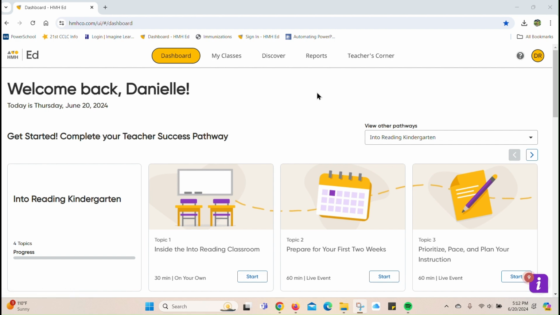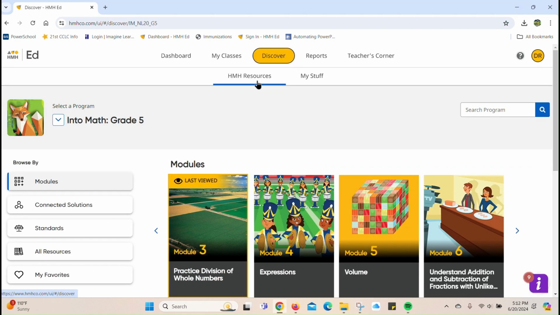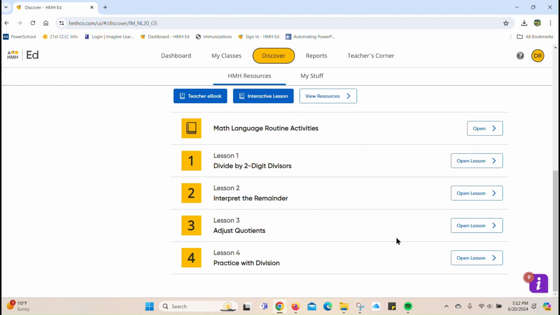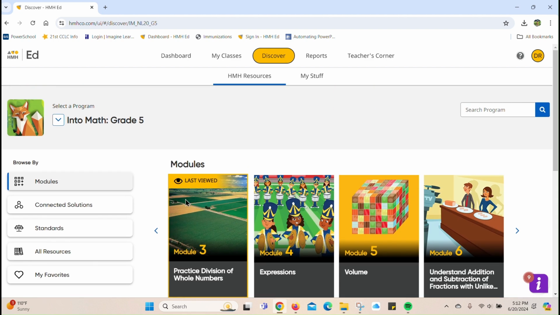So first things first, when we sign in, we're at our dashboard, we're going to go to Discover. We want to make sure we're at HMH Resources. So from here, this is where we can just do our general exploration of things. We can take a look at what options we have, what assignments there are, lessons, things for parents, standards, everything that has to do with that.